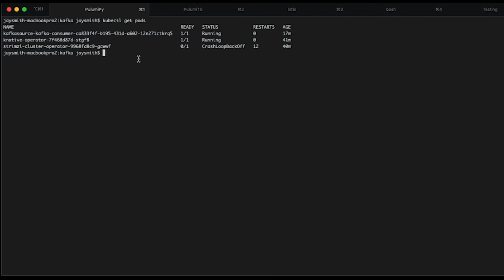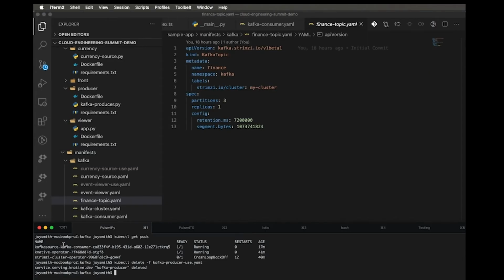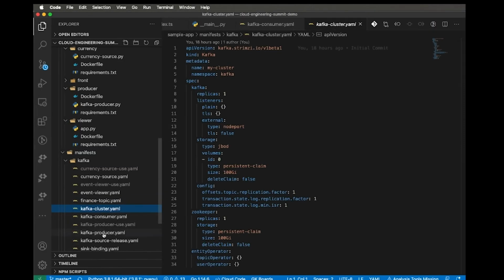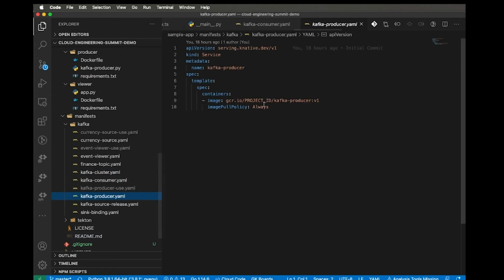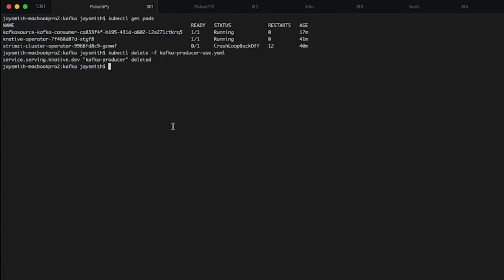All right, so I actually had these running a while ago, but let me go ahead and delete them so that you can see it fresh. So we're going to delete Kafka producer. I just create a file called use because, as you can see, and what you'll see in the README is that you're able to replace it with your project ID. So when pushing up the code, I just created a separate file called use and gitignored it. So in case you're curious. Data, we're going to just delete these files really easily.